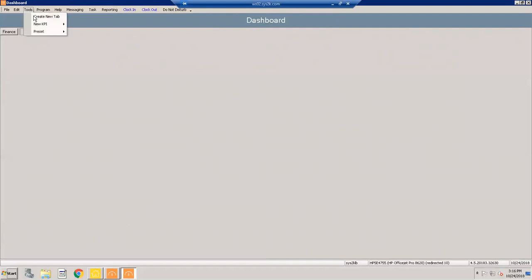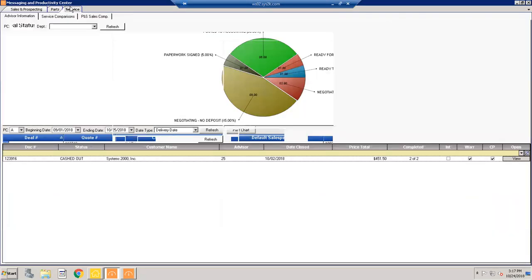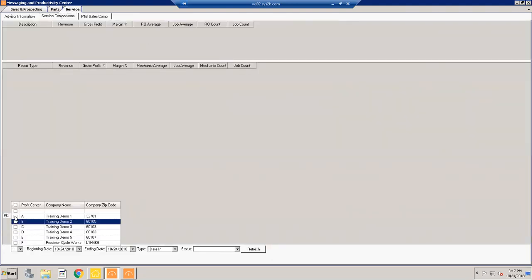So again, if you go to tools and you go to new KPI, for this particular tab, I'll go to the service KPIs and I'll go ahead and pull in my service comparison KPI. All right, so that's the exact same KPI as this one in our old dashboard where I can set my dates.